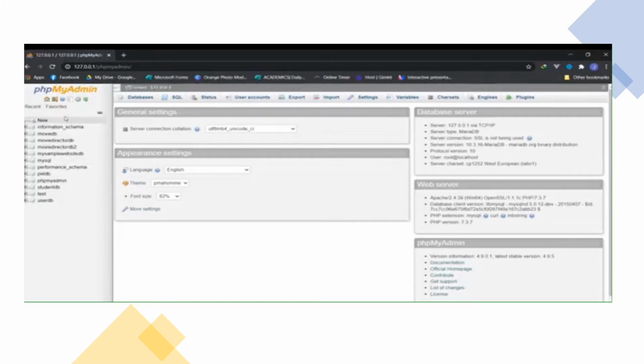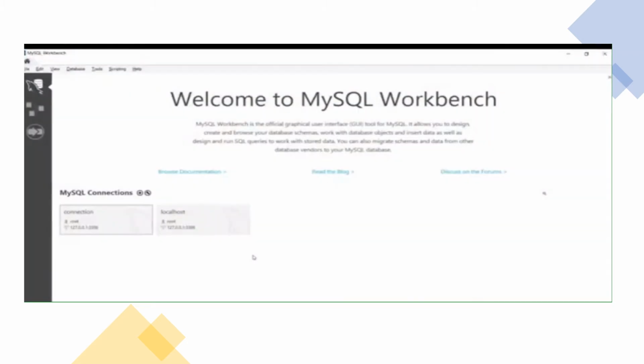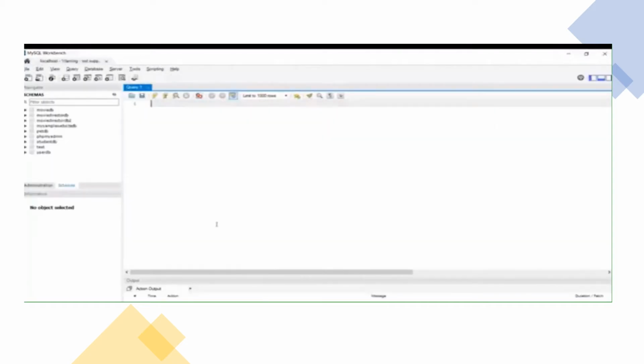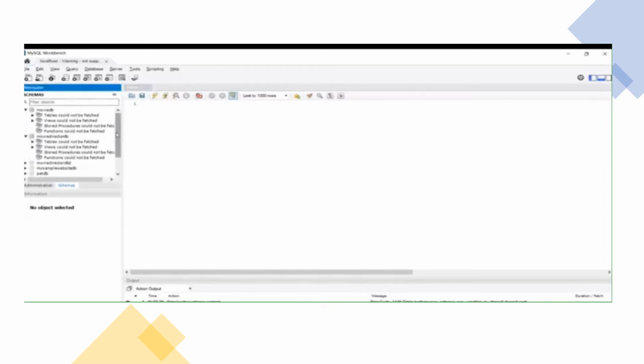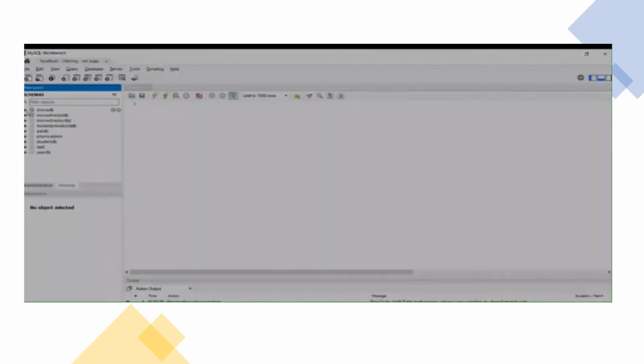So let us try to open the localhost connection in MySQL Workbench. Double-click the localhost connection. Therefore, you will be able to see the local databases as shown in the XAMPP dashboard. These are examples of the databases created that can be managed in the MySQL Workbench.